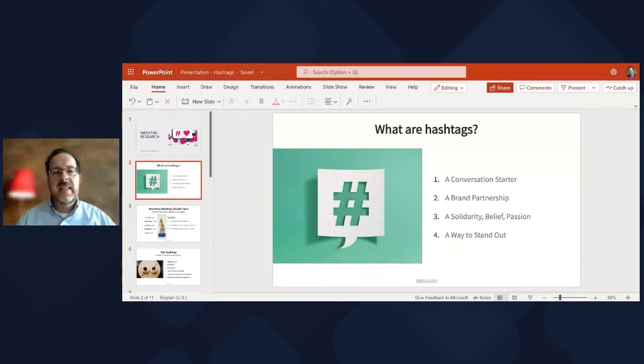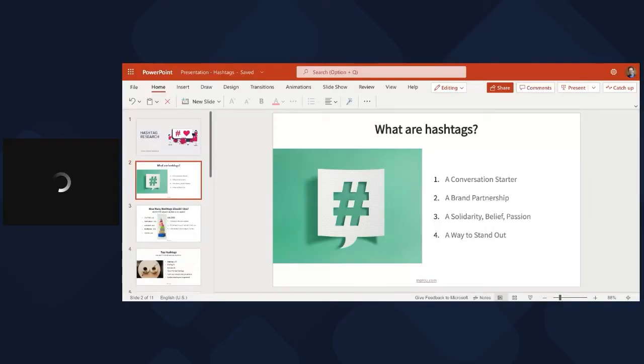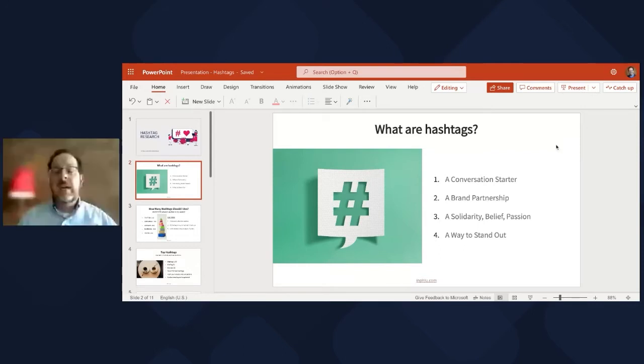And one of these 4 things, and it could be, of course, more, but it's a conversation starter. It could be a brand partnership, or the opposite. It might be kind of more of a competition. It might indicate a solidarity, belief, or passion with that hashtag or that nonprofit or whatever it would be, or movement. And then finally, maybe a way to stand out.